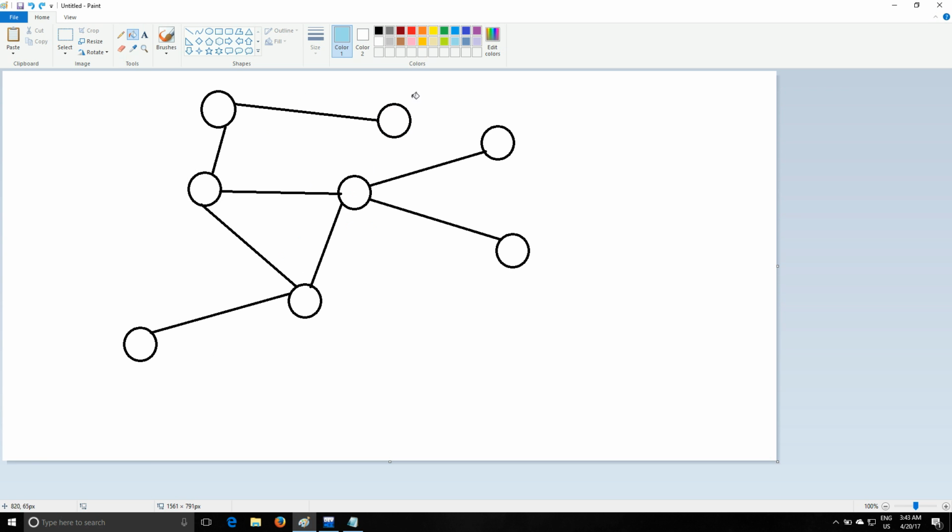So let's change a node. Let's say the root is this one right here. So BFS in the second step will come here. In the third step, it will come here, and in the last step, it will come here.